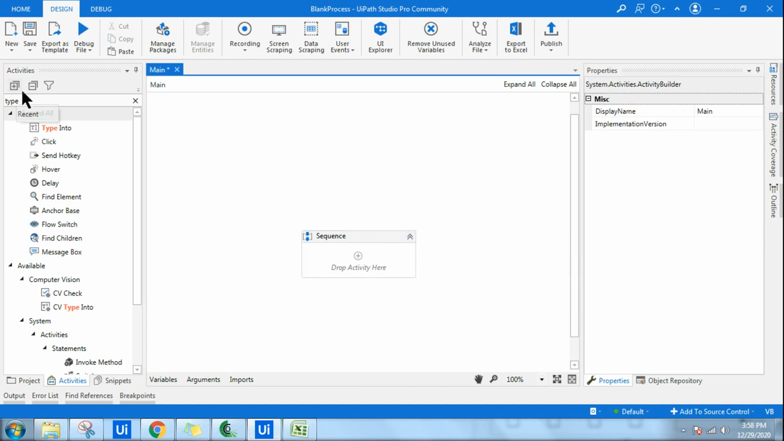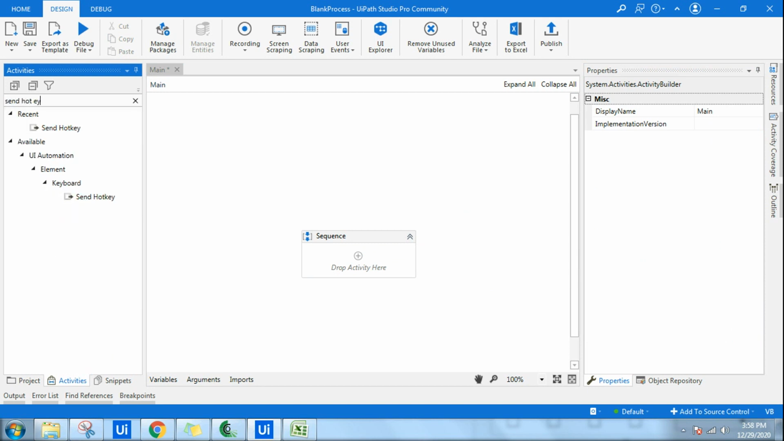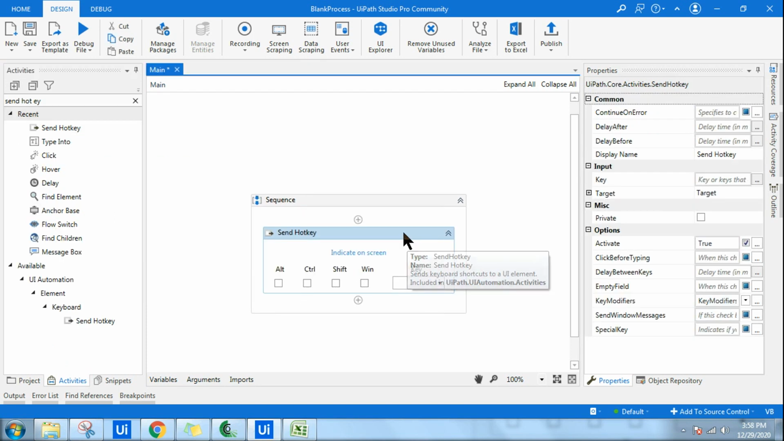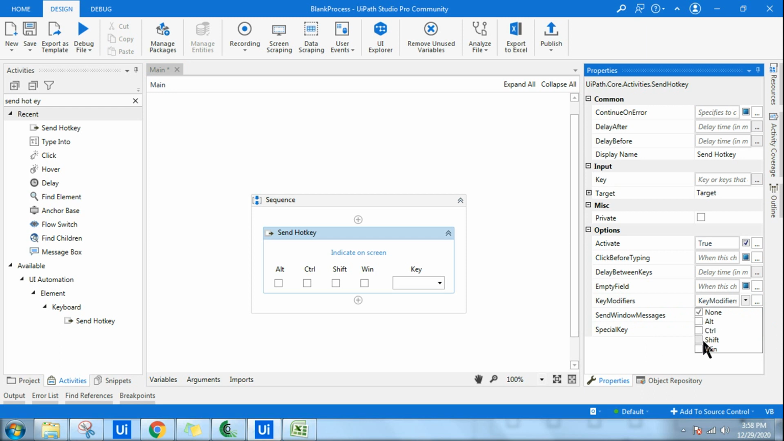Okay, very good. Let's get on to the next activity called send hotkey. This is a very important activity again in the input actions of the UI interaction chapter. All of this I have explained: click before typing, delay between keys, empty field, key modifiers. Again, similar fields that we have, so understanding all of these key properties is required.